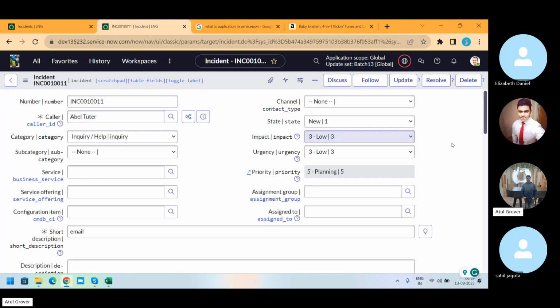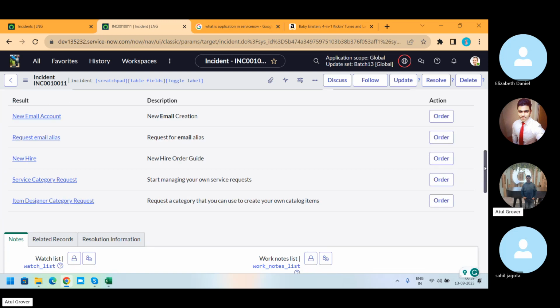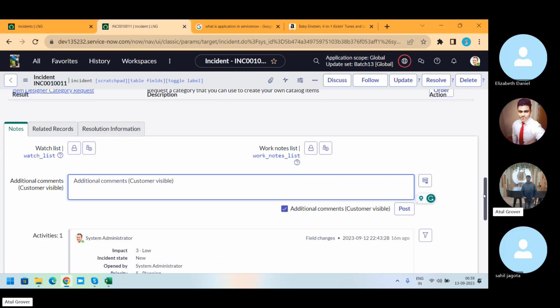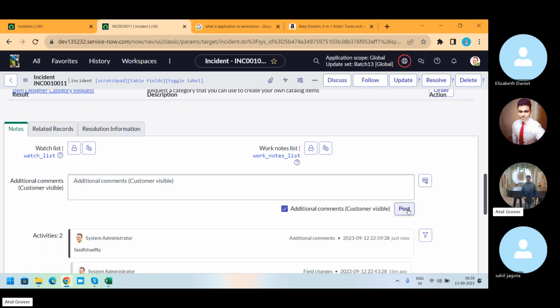So this is what these two fields are. The only point to remember: if anything has been mentioned here and you post it, you cannot delete it. There's no option called delete for this one. There are tricks to delete this, but it's not recommended. You have to go to some log table to do this.